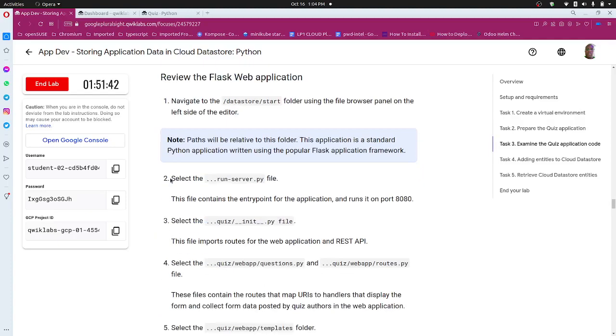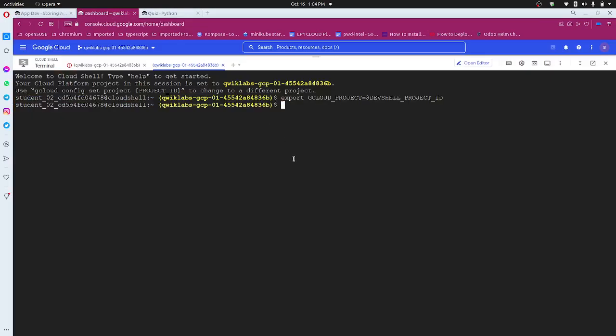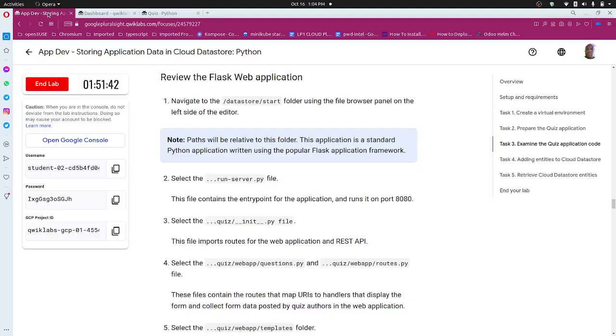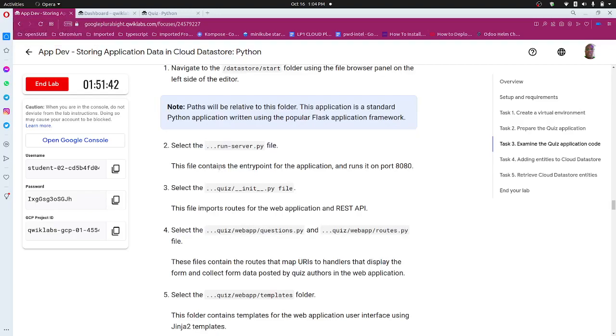Okay, so we are looking at data. Navigate to Datastore stats. Okay, so let's do a list. Okay, and do a list. Okay, so we have our directories there, and select this file. The file contains the entry point for the application.